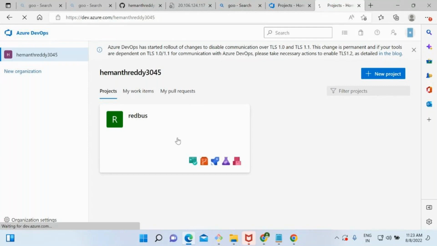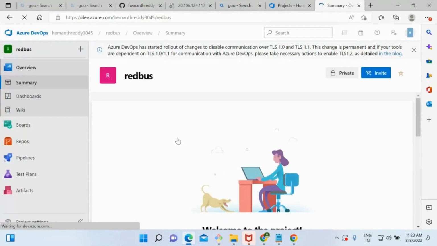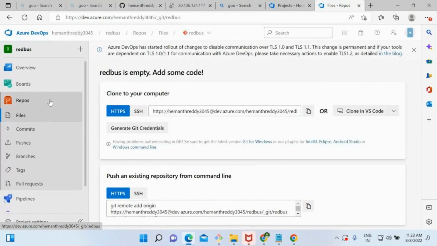Now I want to use Azure Repos. Why do we use Azure Repos? To store the code. Okay. So in Azure DevOps, in a project, we have repos. This is where I am going to store my code. Earlier, where did you store your code? GitHub. Now I am using Azure Repos.